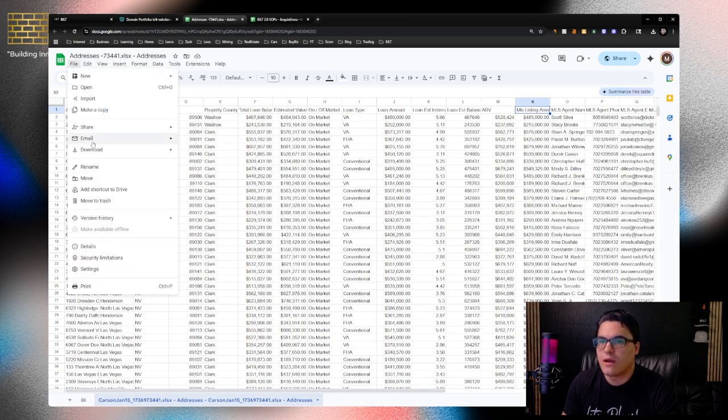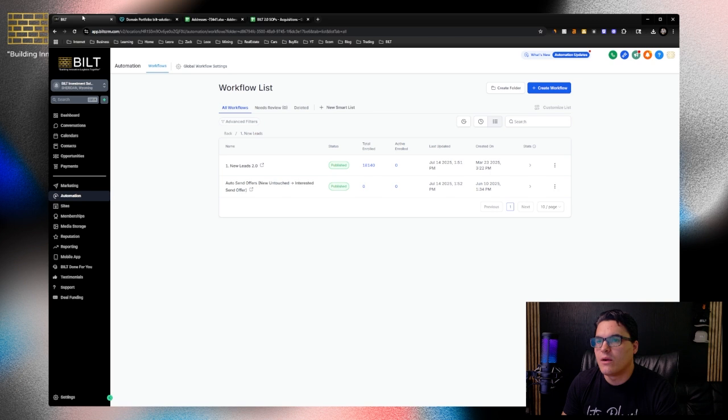So we can just go to File, Download as a CSV. If you're using Excel, save as CSV, just keep that in mind. Now I went ahead and already downloaded it, so we can move forward to the next step.